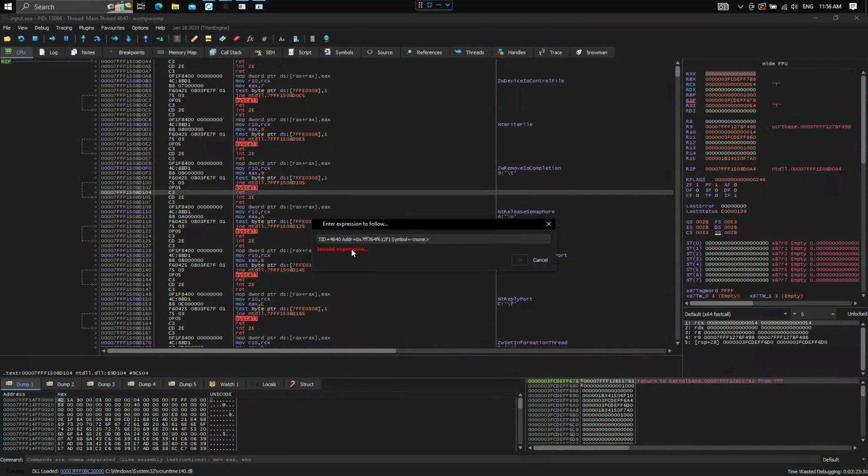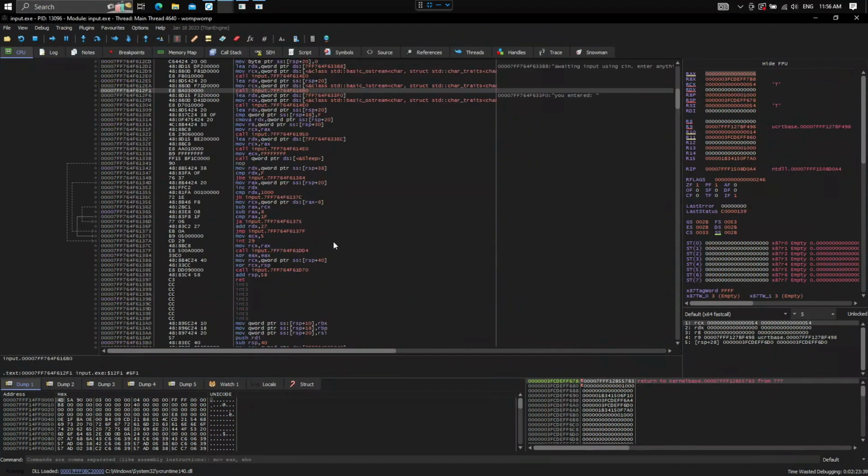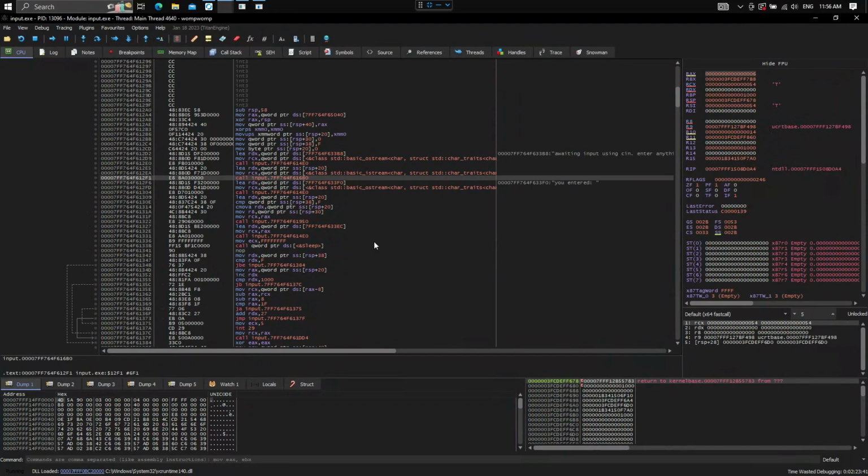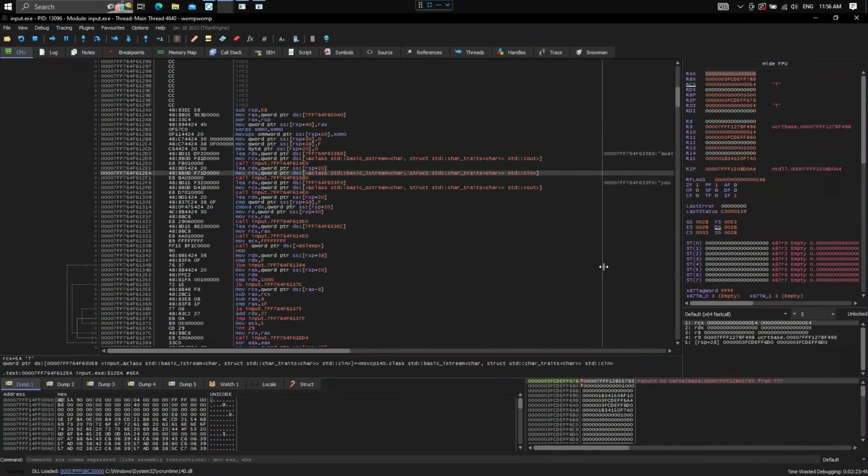Now we can't hit enter right now. We just need to remove everything except this address right here, because that's what we need. We click OK, and we land right here. If we extend this, we see we are right at the cin instruction. So this is where the input was actually called from.